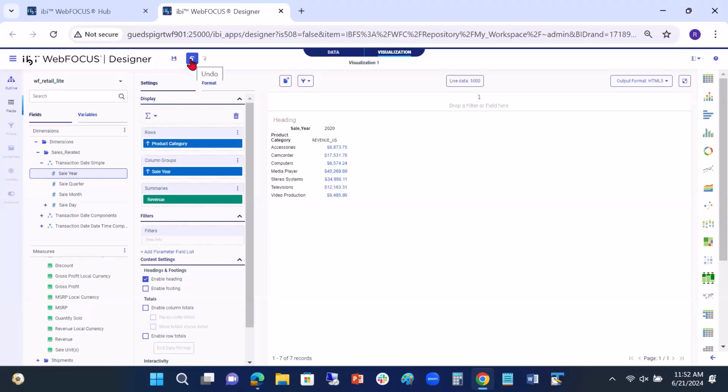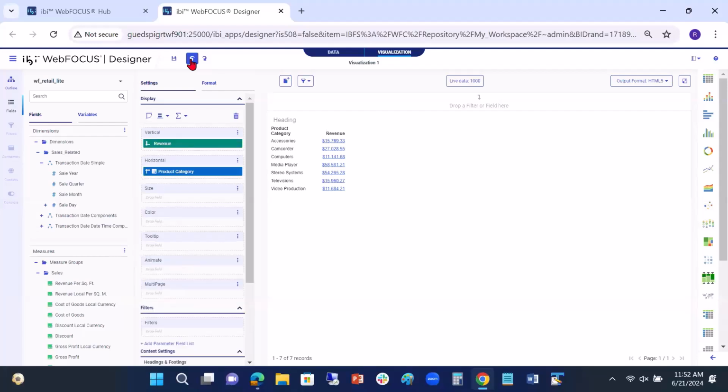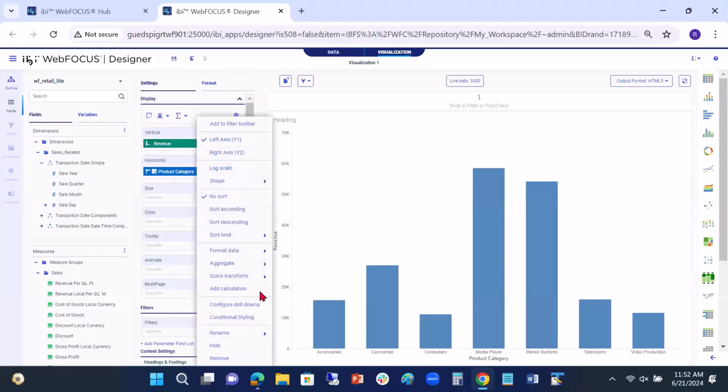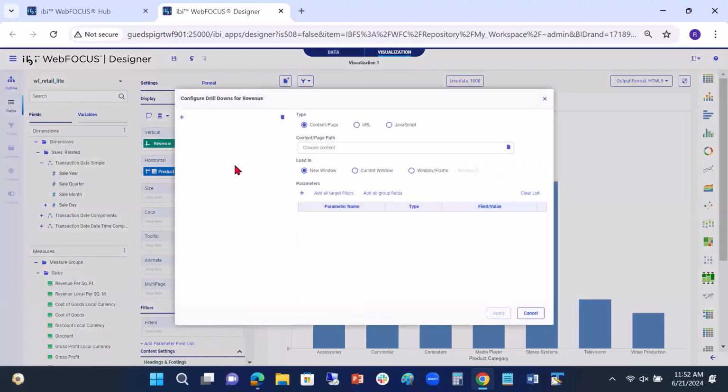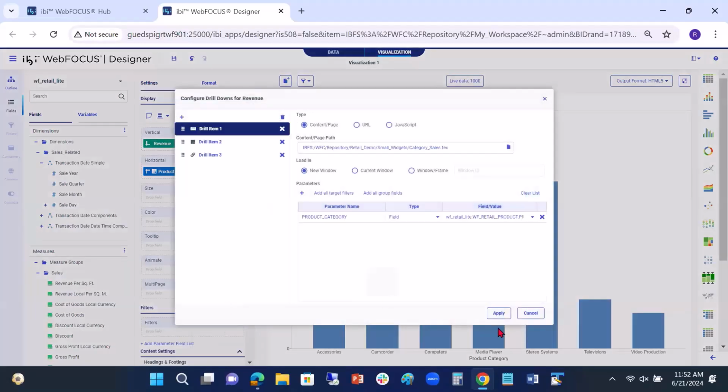And if I were to come back to, let me just undo, and I'll come back to the chart, right? So we still have our configured drill downs. And excuse me, probably because I undid too much. Yeah, there we go. All right. So you can see I still have my drill downs here with the chart and everything. And just to know, you get the little icons here showing you the different drill down types.